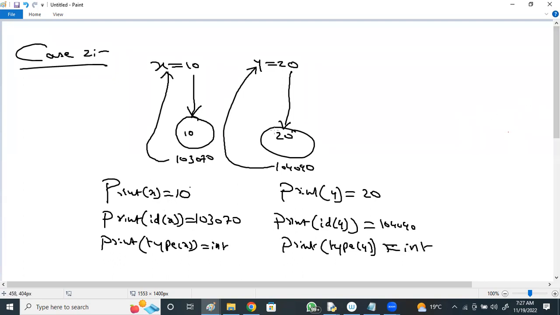So how to print the content, how to print the address, how to print the type. Print X prints the content 10. Print id of X prints the address. Type of X means the type based on the value you have assigned.